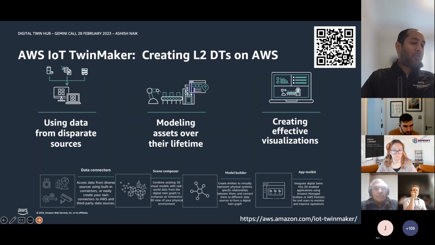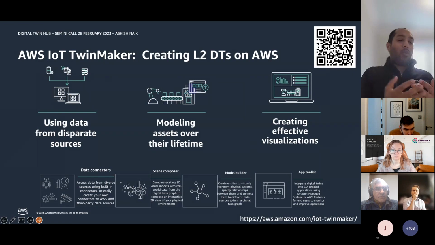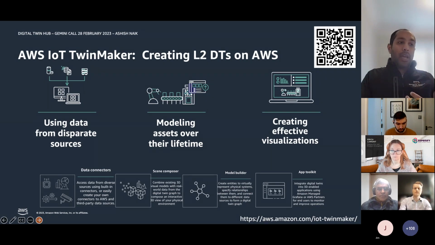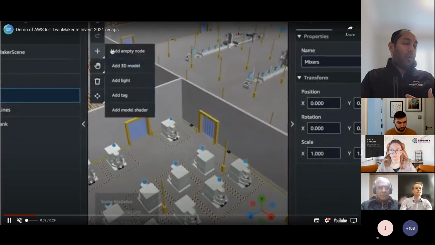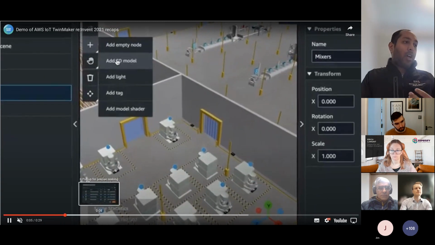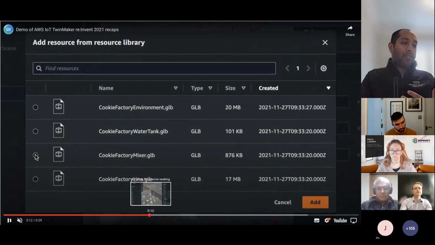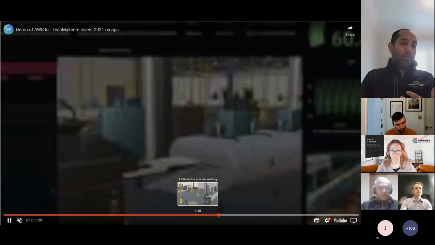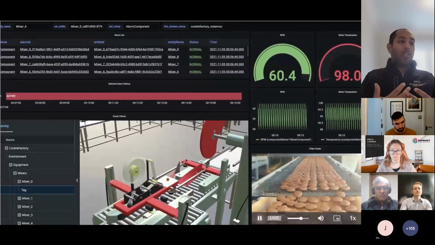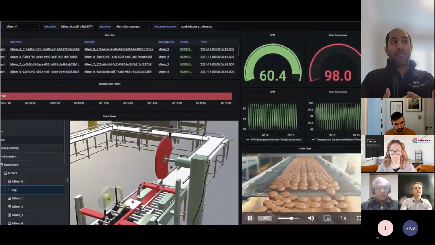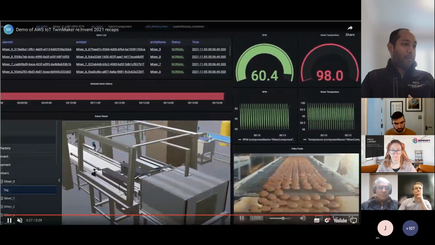So if I look at an L2 digital twin, this is the core challenge we hear from our customers: needing to be able to bring data in from different sources, model it, and create effective visualizations. So here is a quick example of a factory that we built within our IoT TwinMaker that allows us to add in different assets, visualize how the factory will look, but also create dashboards with real data and videos that give us complete, informative information on how our digital twin is operating.